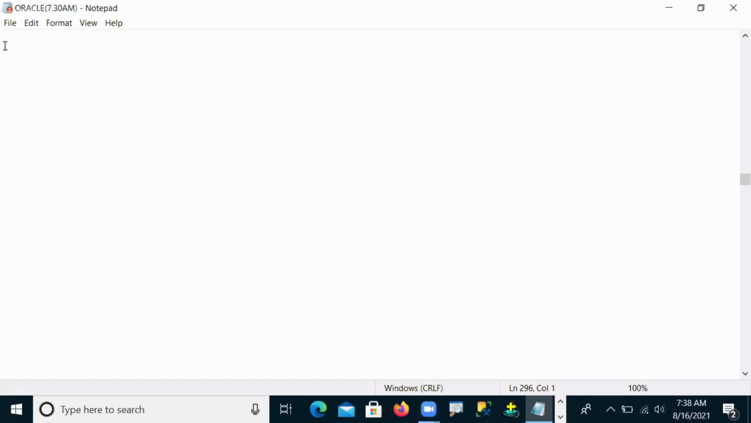And the next data type is the long data type. The long data type is a variable length data type. Variable length data type means it's dynamic.